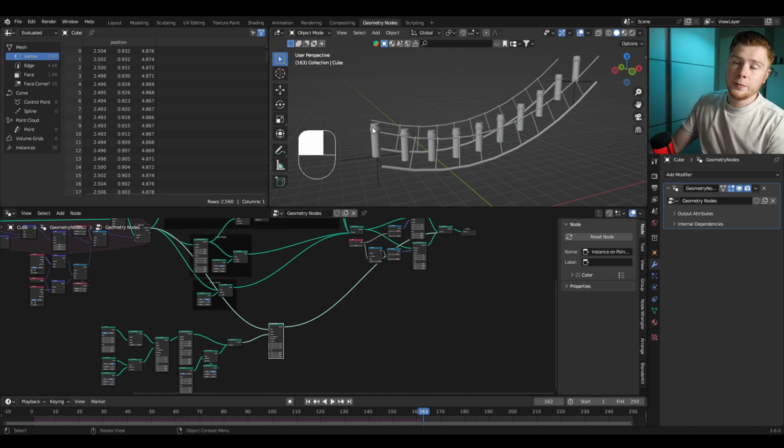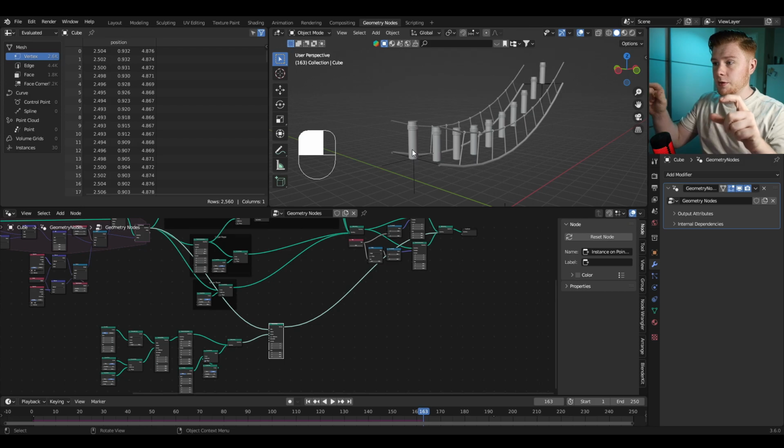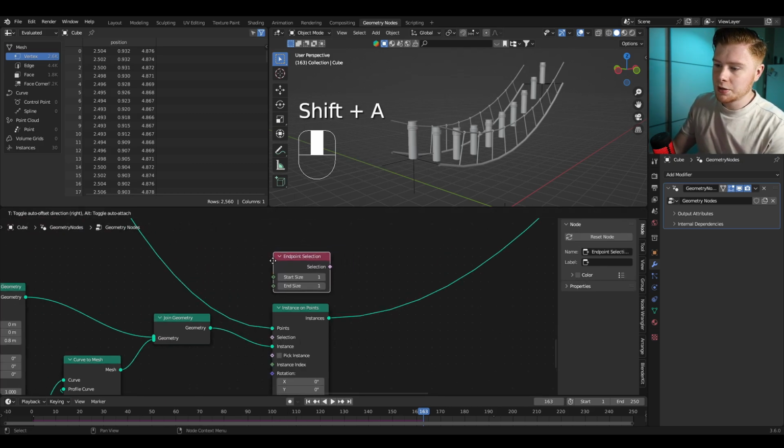Okay, two things that we want to do. We only want to have the poles at the ends of the curves, plus we want to mirror them so that we have 4 of them. Let's first make it so that they only appear on the outer ends. We can do this very easily by pressing Shift A, doing an endpoint selection, and connecting the endpoint selection with the selection of the instance on points. And then it's like this.